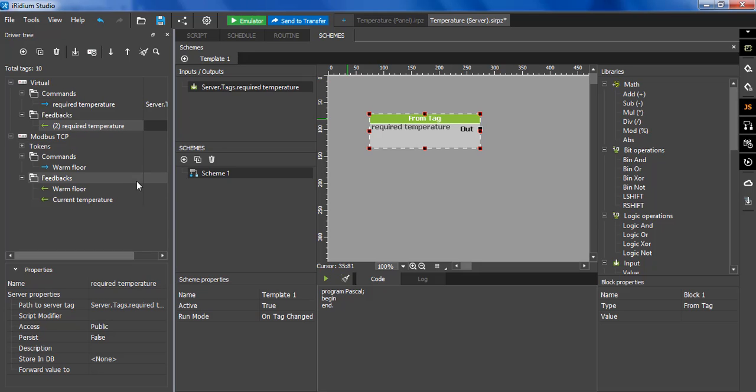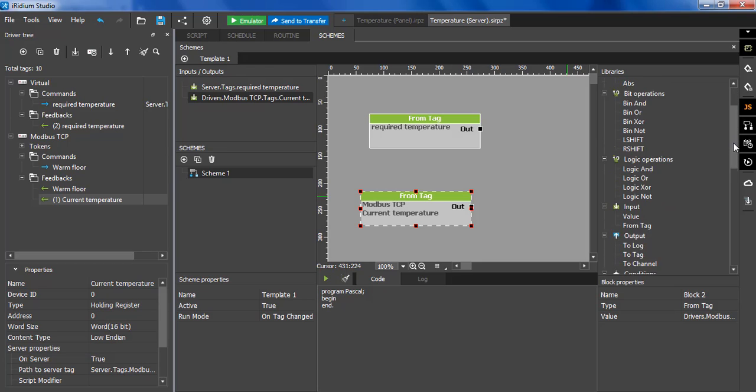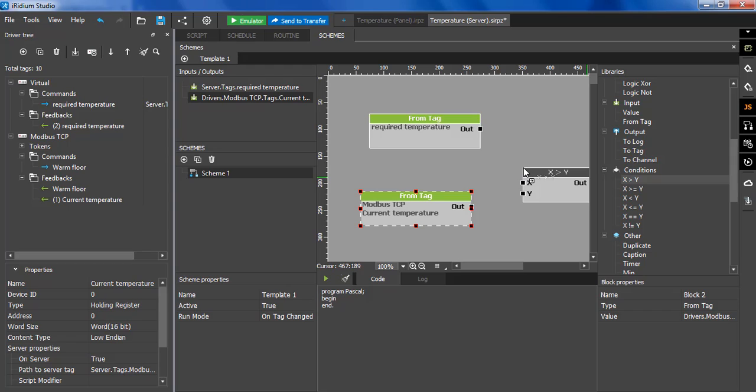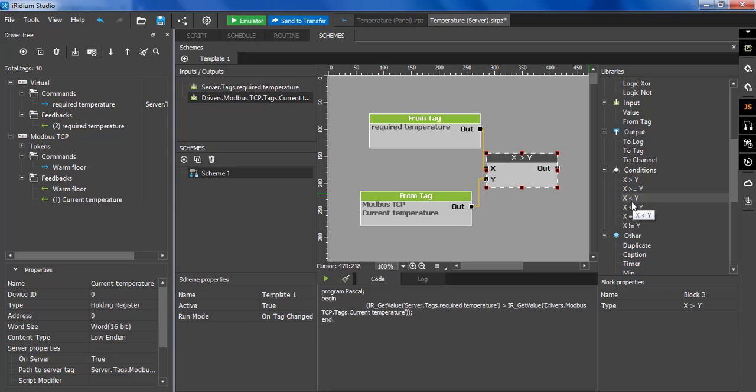If the required temperature is higher than the current temperature, let's select in the library a required command, comparison, x is more than y. Connect the blocks with lines. If a reverse operation is required, that is, if the required temperature is lower than the current temperature, select another comparison, x is less than y.